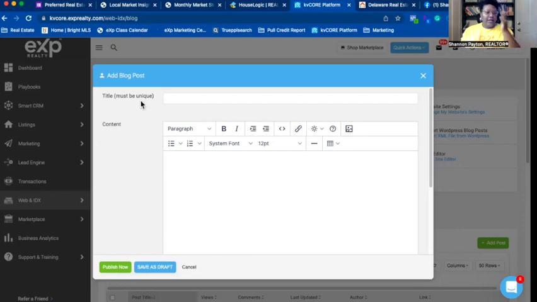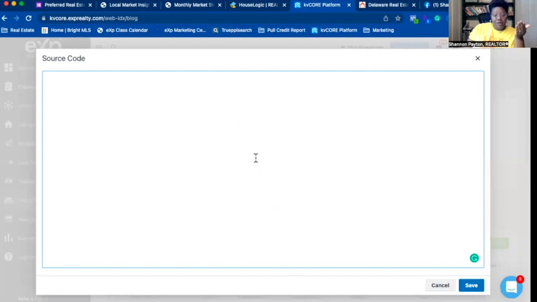You're going to see where it says title, content. Under content, you're going to push less than, greater than, or what we know as source code. If you hover over it, it says what? Source code. We're going to click it.